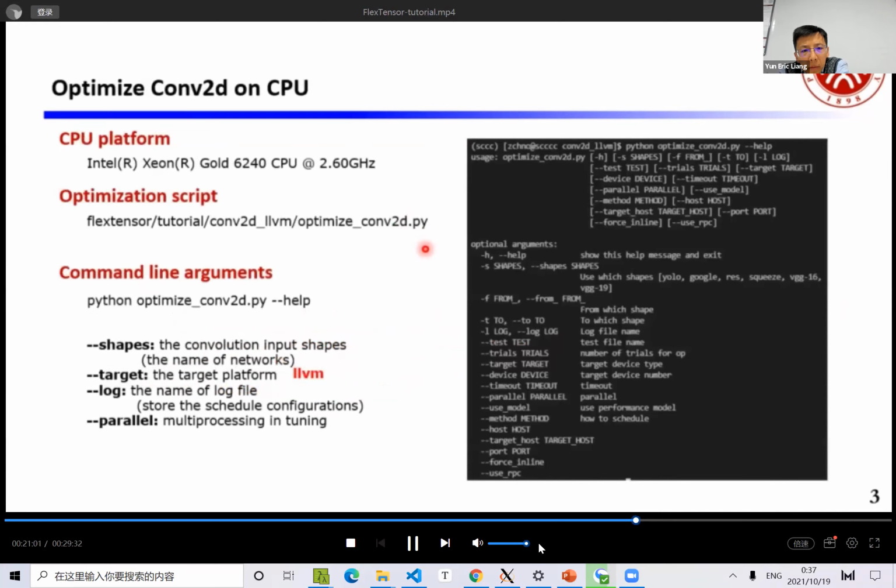The first platform I'm going to use is the CPU, and I choose to optimize convolution as it is a critical computation workload in CNN. Please open the optimization file just under the tutorial, optimize_conv2d_llvm.py. You can find there are many command line arguments for this file, and I will explain some important options for you. To get all the options, you can just type python optimize_conv2d.py --help.